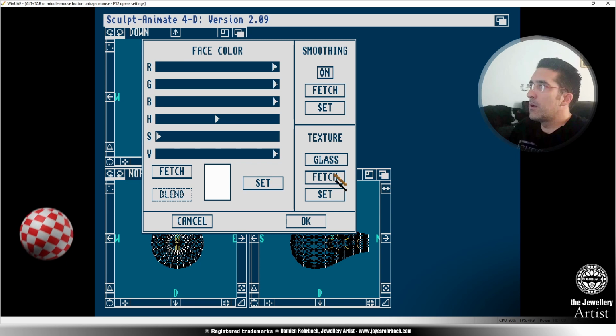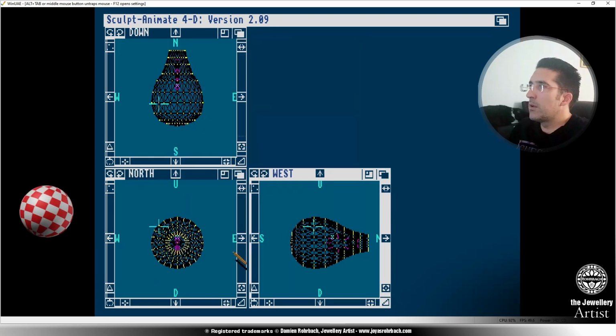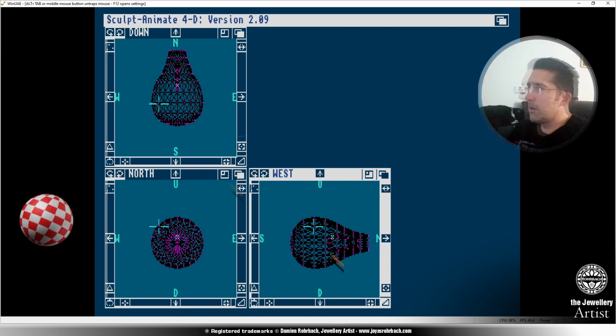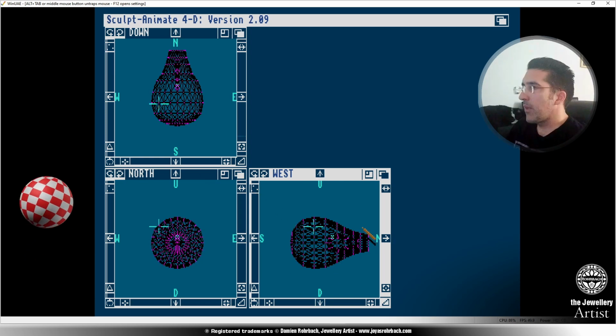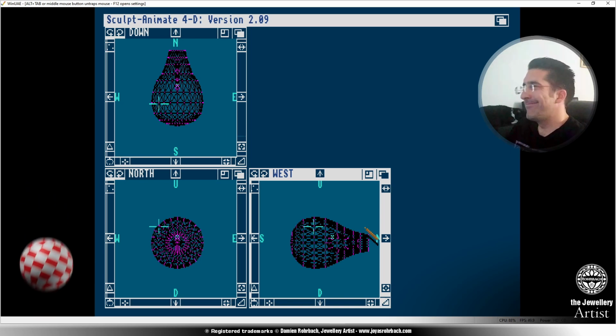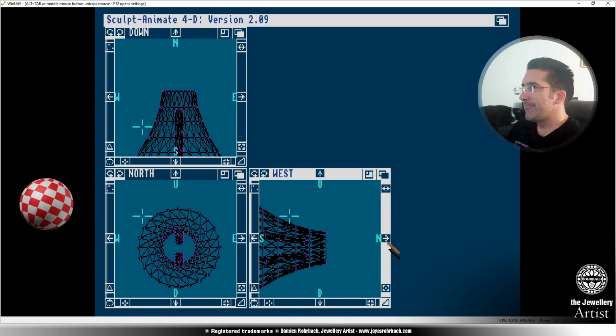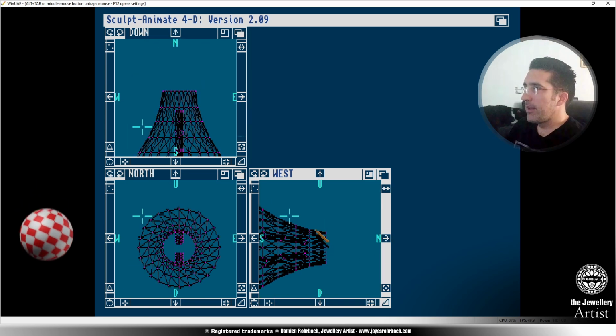Okay, so here we can see I just put the material on the glass of the bulb, white glass. So it was very easy to assign materials. You just select the vertices and go and change the faces material.